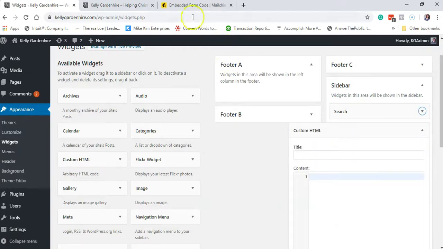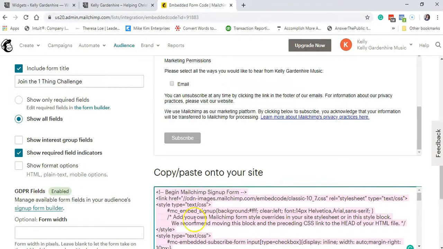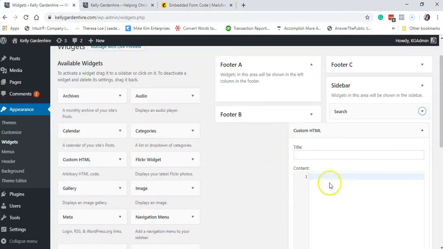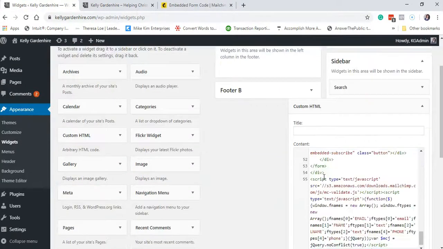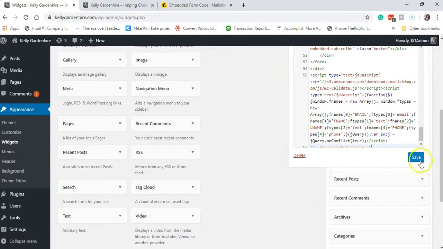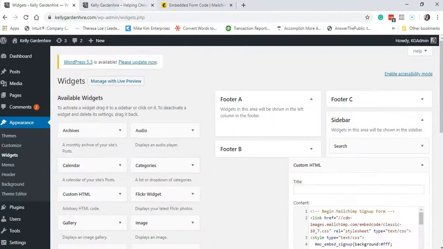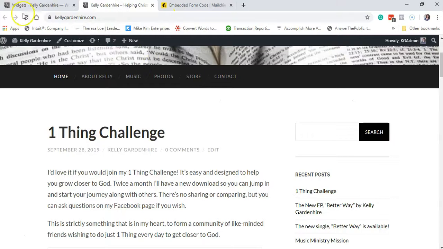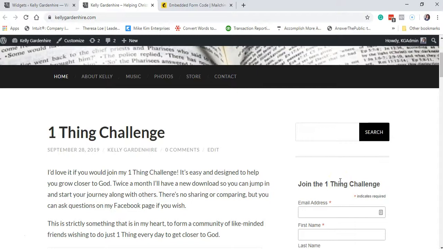Then remember we were over here. We had that highlighted. We hit Control C for copy. I'm going to put my cursor here and hit Control V for paste, and I'm going to hit save. Then I'm going to go to his website and refresh and see what it looks like, because if I don't like what it looks like, we're going to monkey with it a little bit.